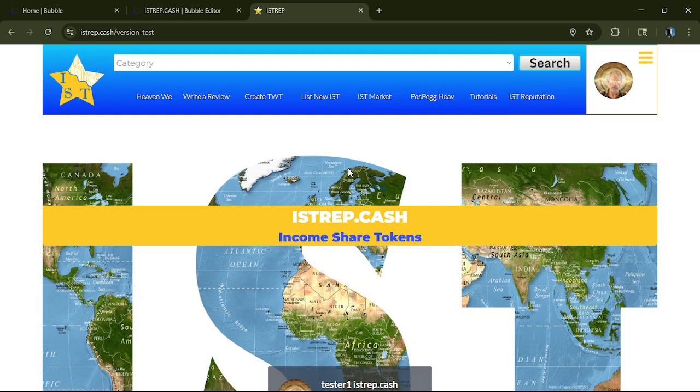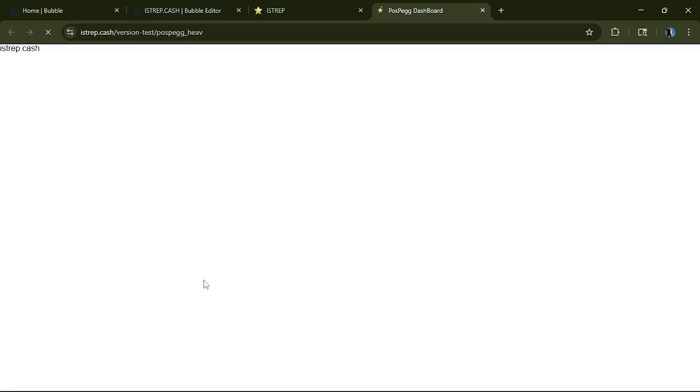Hey everyone, this is Tycoon with forever PosPegg dot cash, and today we will be going over the laptop view for managing your PosPegg. And you see I'm circling this up here because this is the link. Click that right there and it'll send you off into your PosPegg dashboard for your desktop view, your laptop view, your big screen view. And we'll just let this load on up.